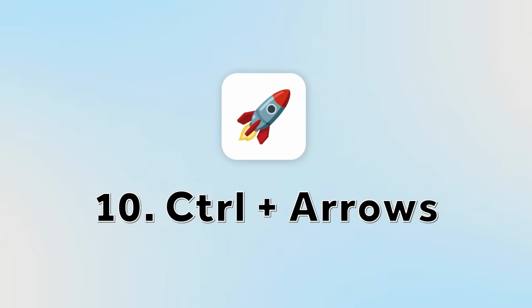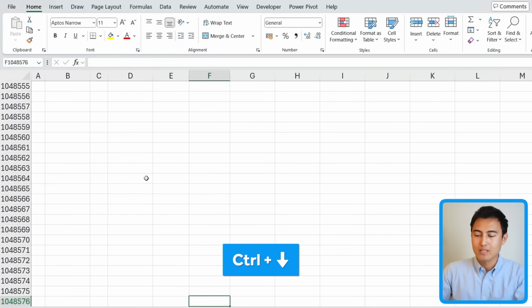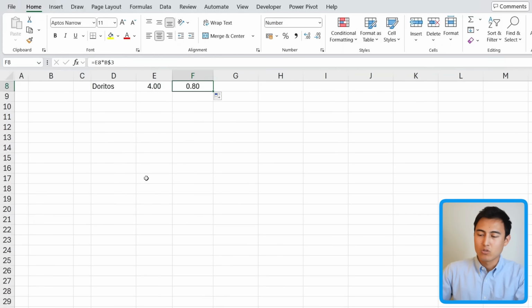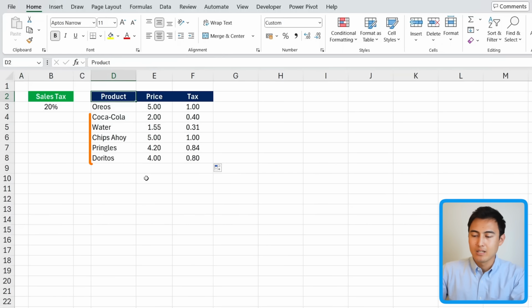And finally, coming in at number 10 is the feature that I probably use the most, which are the control and the arrows. So when we go in here, just by pressing the control key, we can actually use the arrows in a much faster way. So control down takes me all the way down to the bottom, control up back to the top, control right, control left. And within a certain area like this table over here, control down just takes me to the end of that table. So it's really quite a useful tool.